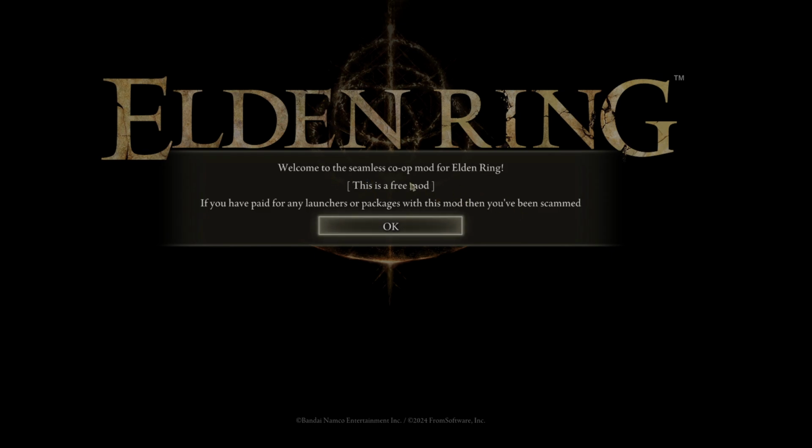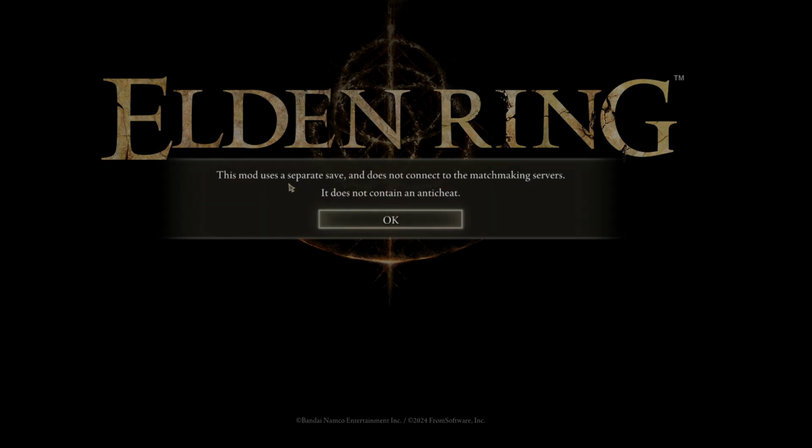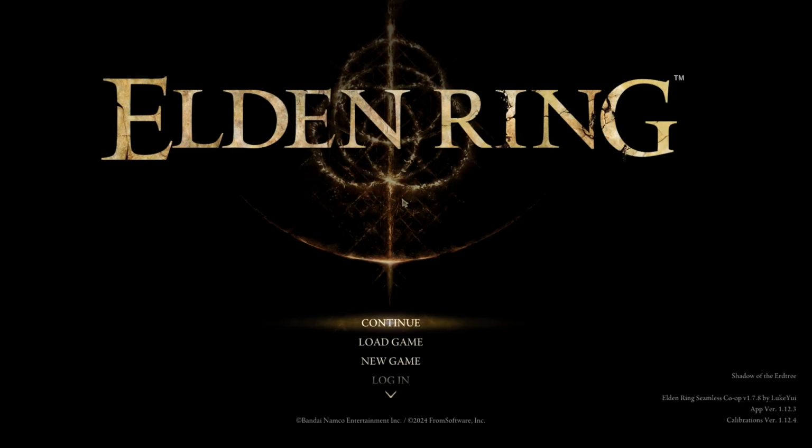This is a free mod. This is the first message: this mod uses a separate save. We talked about that. The game starts offline. Do not log in. Just get into the game and make a new file. You cannot use the original vanilla game save files. You need to start a new file.